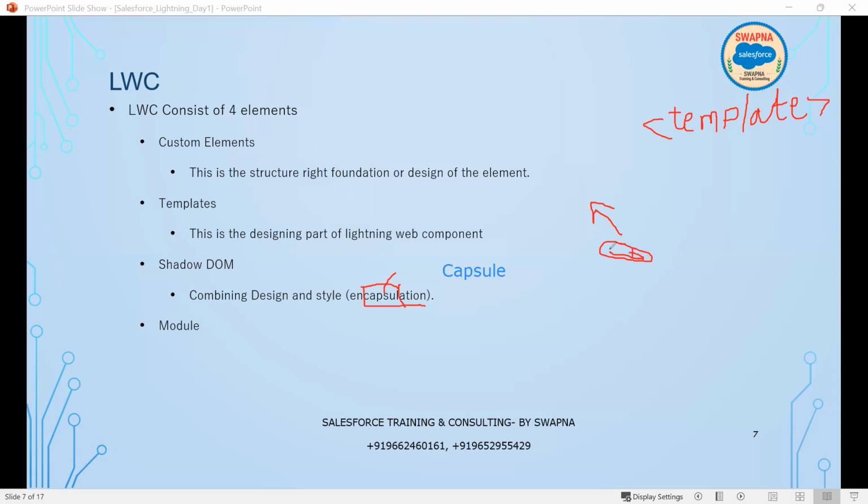So what they will do is they will put everything inside it and close that medicine, so that it is protected. Nothing is going to harm that medicine. Similarly, the same concept is applied in shadow DOM. Shadow DOM is nothing but combining the design and style together, so that everything is placed in one place. If I want to use the shadow DOM, I can directly use the predefined shadow DOM and call it.